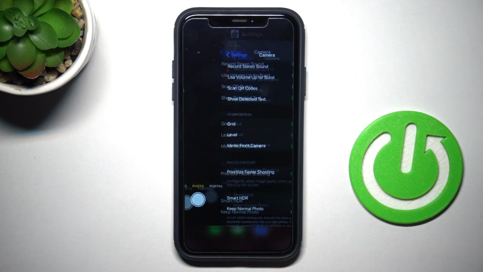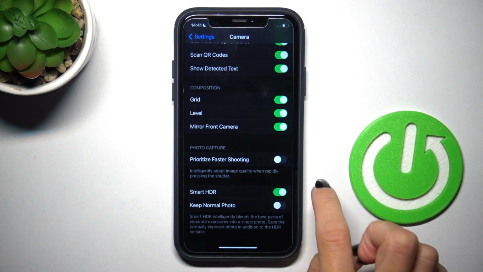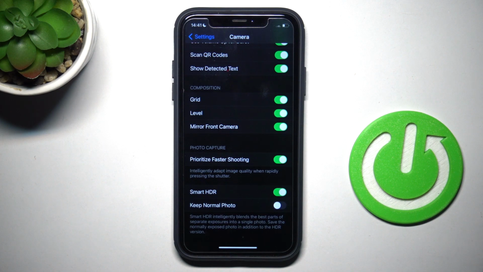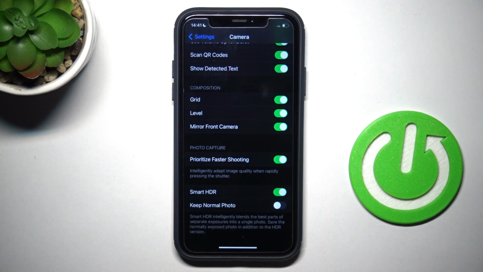Then you've got the photo capture options, so you can activate the feature to faster shooting, so it will adapt the image quality when rapidly pressing the shutter. And at the bottom of the camera settings list, you've got smart HDR, or you can activate keep normal photo. So this is it.